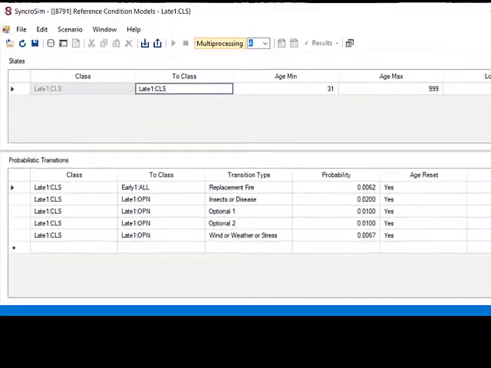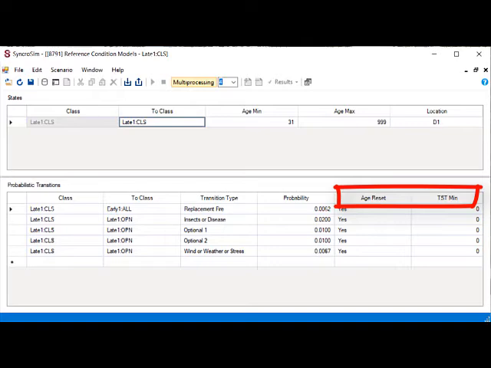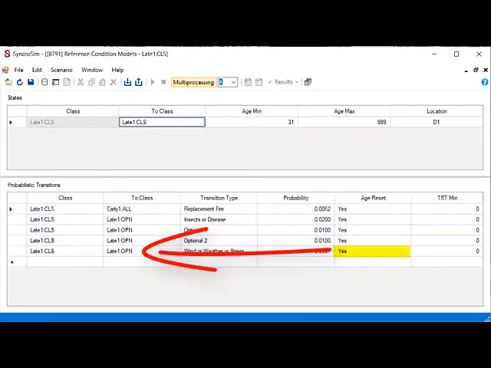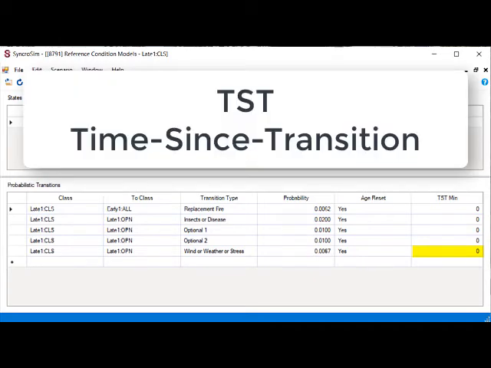Two other settings are used to control disturbances in LANDFIRE models. The first is age reset. For this transition, age reset is set to yes, meaning that if the transition occurs, the age of the simulation cell will be set to the start age of the 2 class, in this case, late 1 open. The last setting is time since transition, or TST minimum. TST minimum is used to attribute the time since a transition occurred. LANDFIRE only uses this setting with an alternative succession pathway. Since this is not an alternative succession pathway, the default value of 0 is used.